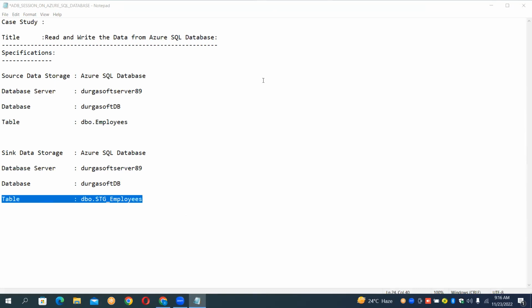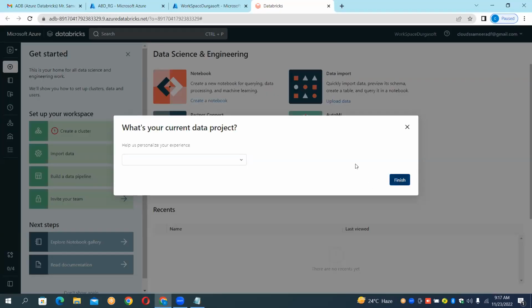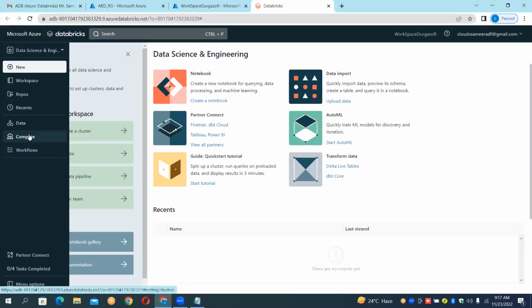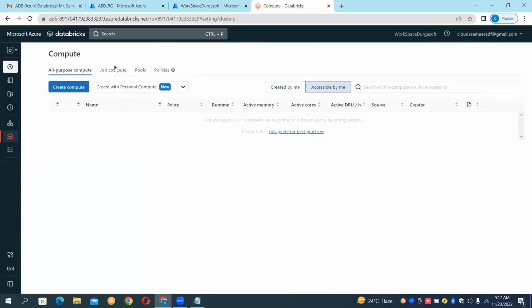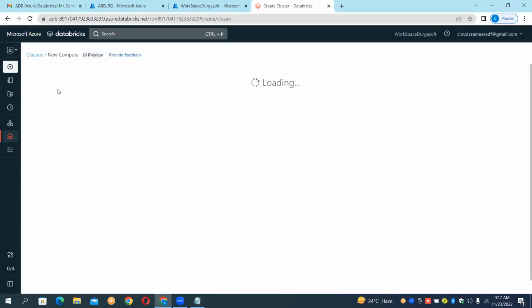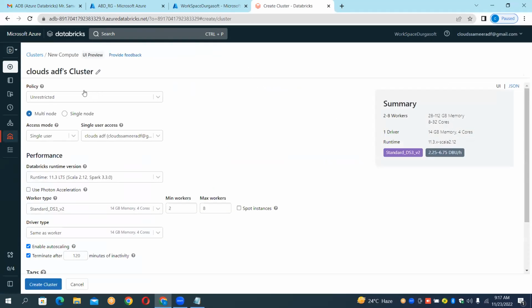Okay. So now it's ready. Meanwhile, I'll create the cluster because the cluster will also take some time to create. So I'm just creating the cluster here. Click on create compute, and then I am using it here. Can you see?